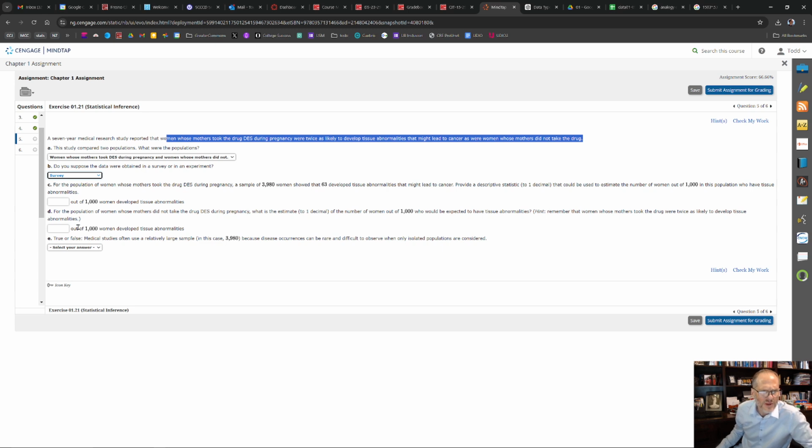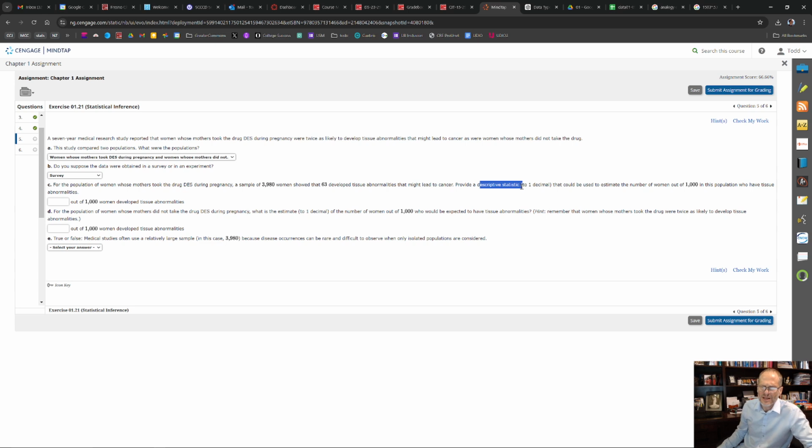For the population of women whose mothers took the drug, a sample of 3980 showed that 63 developed tissue abnormalities that might lead to cancer. Provide a descriptive statistic to 1 decimal that could be used to estimate the number of women out of 1,000 in this population who have tissue abnormalities. A descriptive statistic just means it's a statistic which describes something in the world. It's unnecessarily pretentious and complicated.